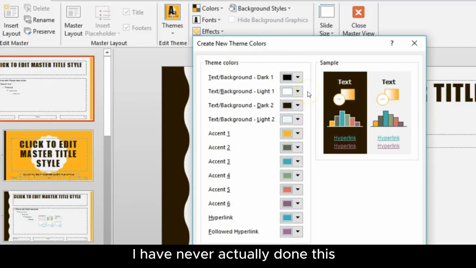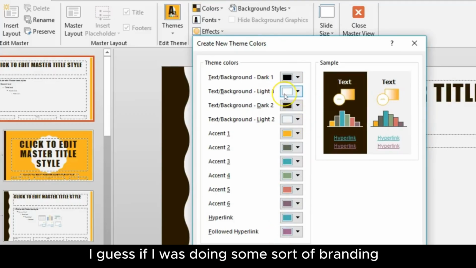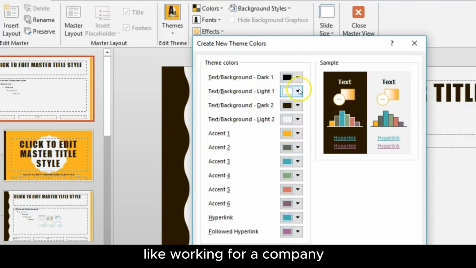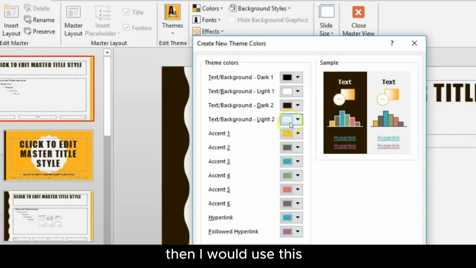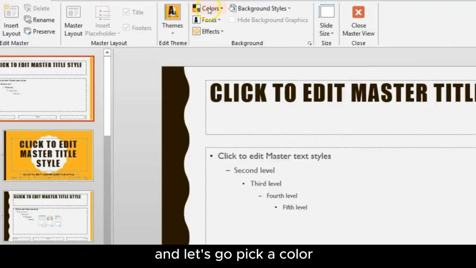I have never actually done this. I guess if I was doing some sort of branding, like working for a company or doing some consultancy work, and it needed to match the branding of the company, then I would use this, but I so far haven't needed to use this. And let's go pick a color.